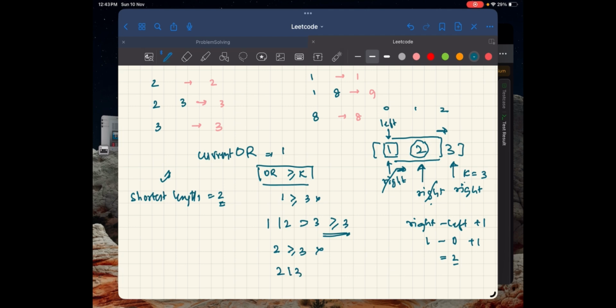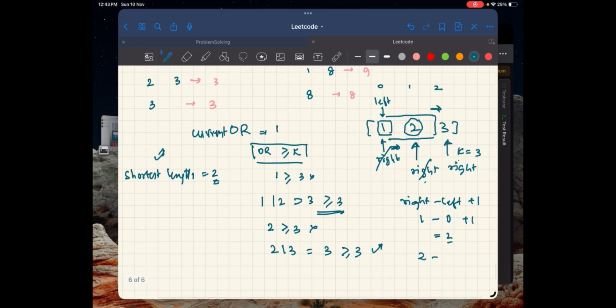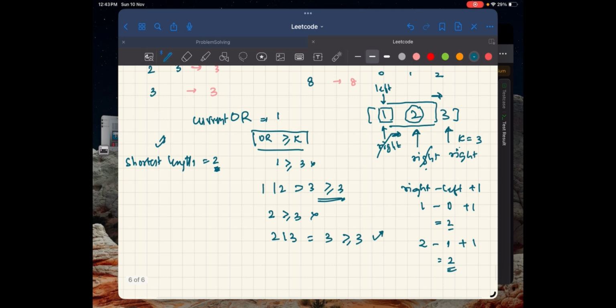So we have 2 OR 3, which is 3. Is it greater than or equal to 3? Yes, it is. Since we have met our criteria, we'll first update our length. Here right is 2, left is 1, so 2 minus 1 plus 1 is 2. So far we have a length of 2, and currently we also have a length of 2, so we don't have to update. We haven't encountered a shorter window yet. Since we have met our criteria, we have to shrink our window.